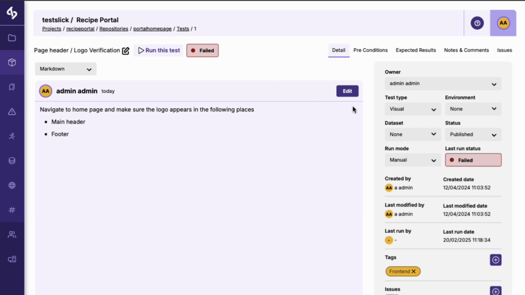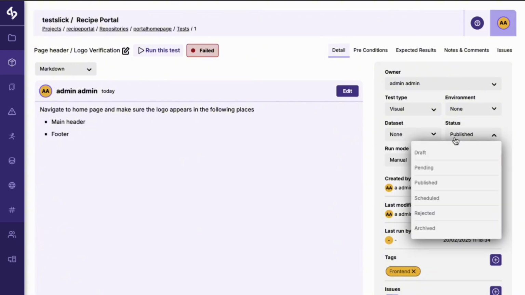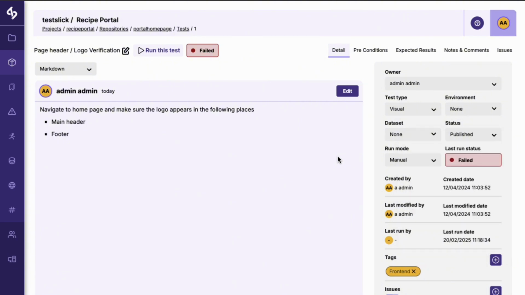as a standalone execution. You can also link a data set in the platform. We support different statuses for each test, so you can create the test and not want to execute it. You can set it as a draft, which is the default status, or you can mark it as published or scheduled, so it can go on to new executions. You can also archive or reject the test if you don't want that test to be considered anymore in future executions. For now, I'm talking about the run mode manual.